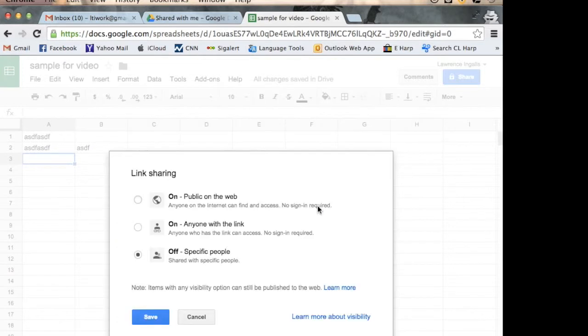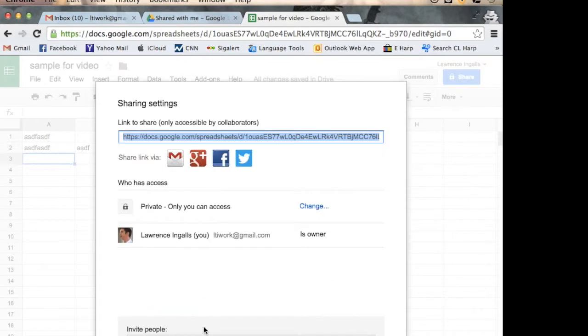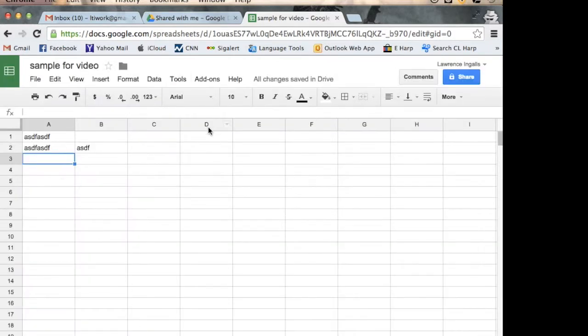And then here's where you can change the privacy or the access. So you can either make the document public for all the world to see, or for anyone with a link to see, or just specific people, and then save your changes depending on what you chose. So that's how you get a link to share a document and how you share it.